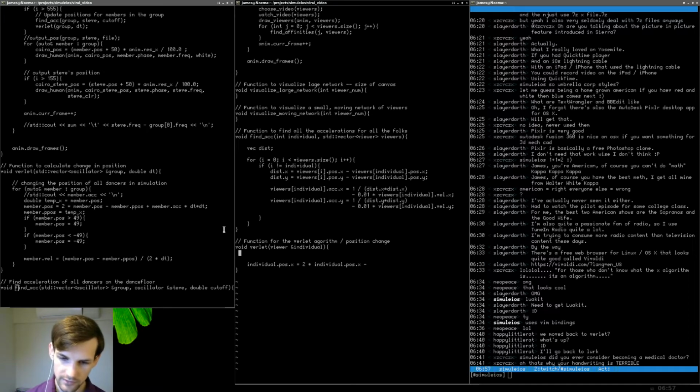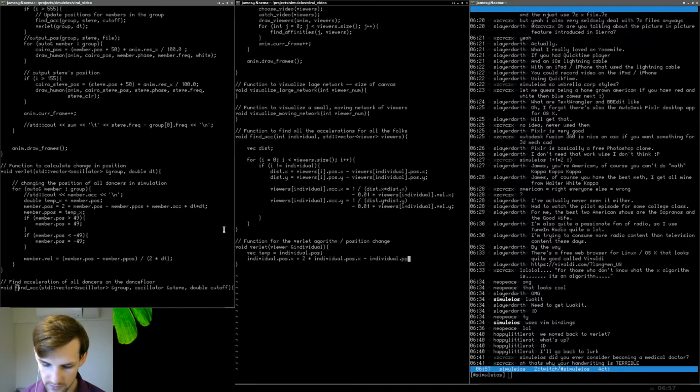And what I want to do also is go up here and say vec temp. Yeah, this should do it. So temp is going to be equal to individual.position. Now we say individual.position.x, minus member.previous position. Let me think, do they have a previous position? Yeah, I guess they do. So we'll say individual.previous position. Oh gosh, I guess I didn't use position, did I?